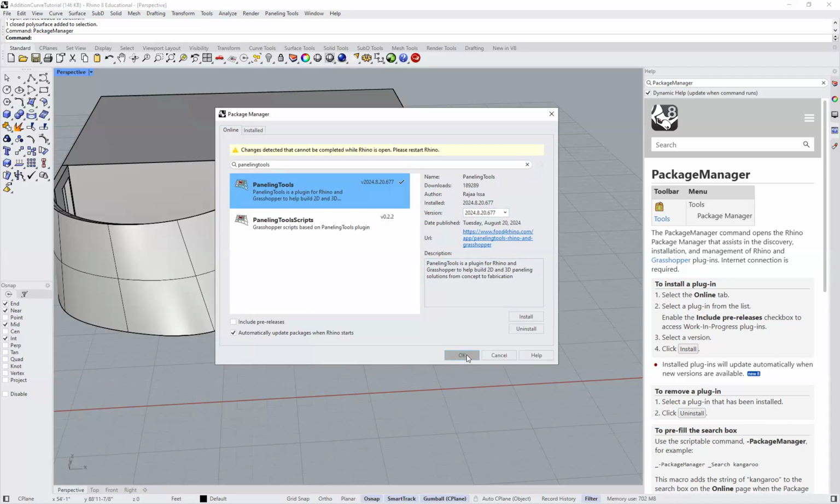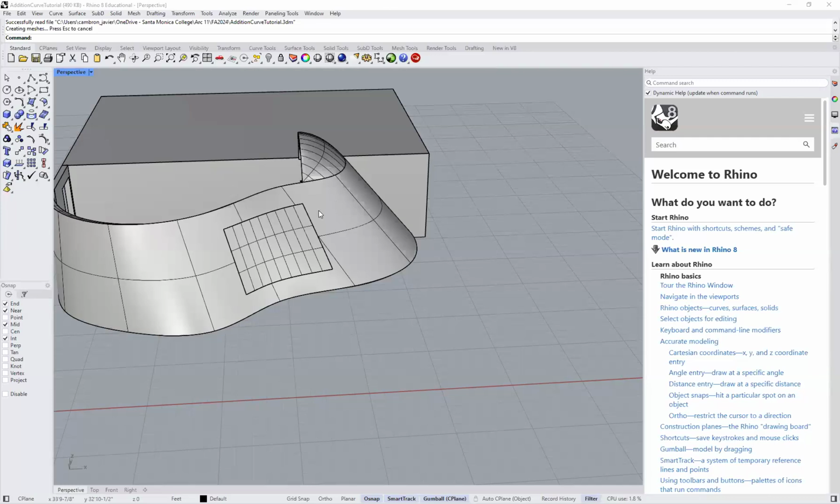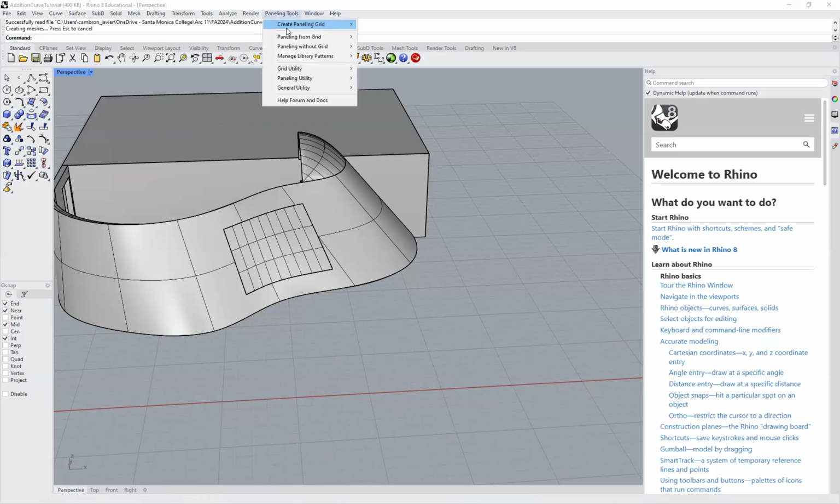So let's hit OK. I'm going to pause the recording for a minute so that we don't have to do this. Okay, so I just restarted the computer. We're good to go, and now you'll also see that we have the paneling tools toolbar up at the top.